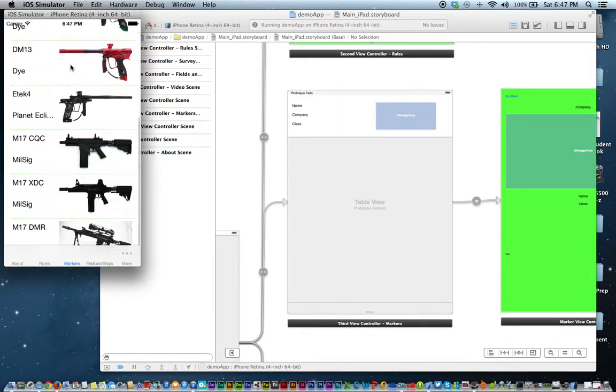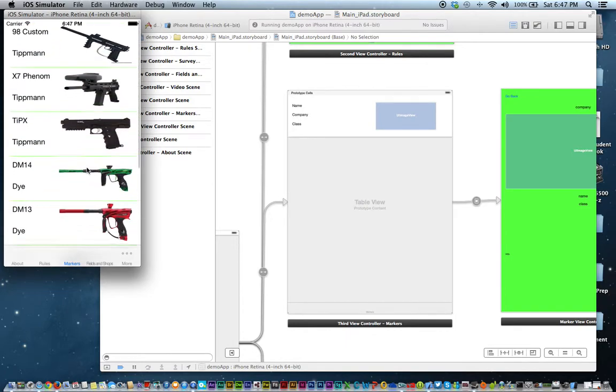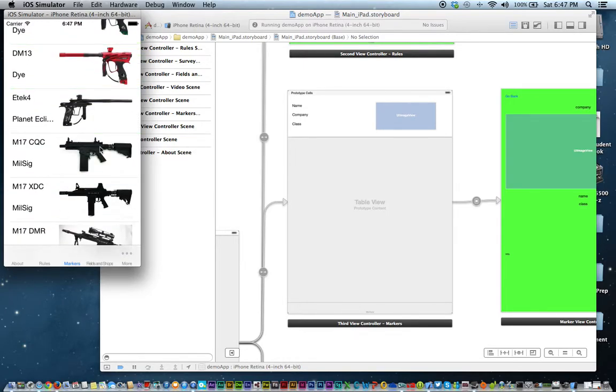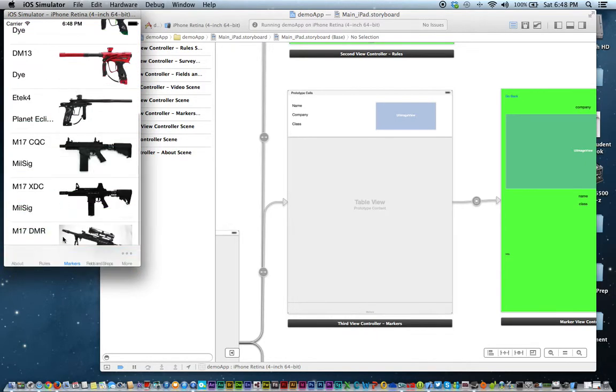As you can see, I have a very, very small list. There's a much, much larger list of markers than these. I just put in the basics from what I've seen or what I know about. And if they wanted to actually click on one, let's say this one, you'll see a picture of the marker, the company name, the name of the marker, and the type that it is, as well as a bit of information on what the marker does and what it's all about. Pretty much, that's it with that.